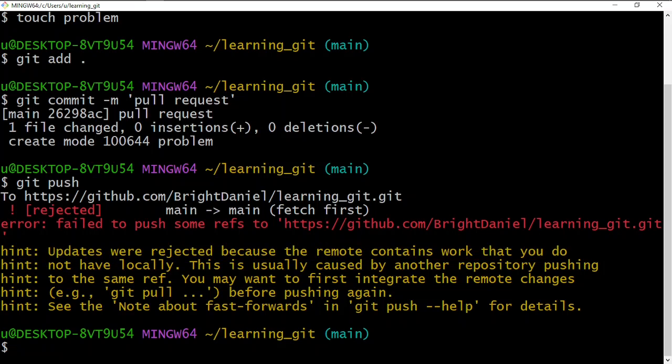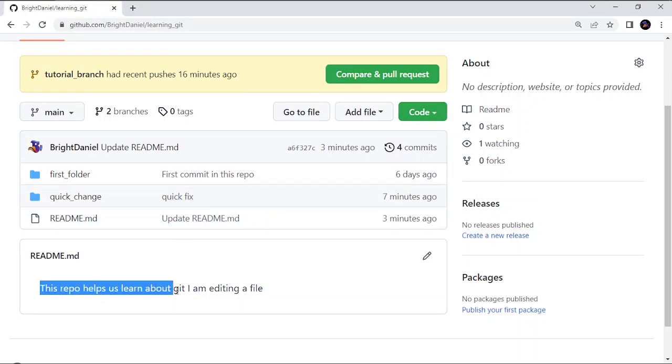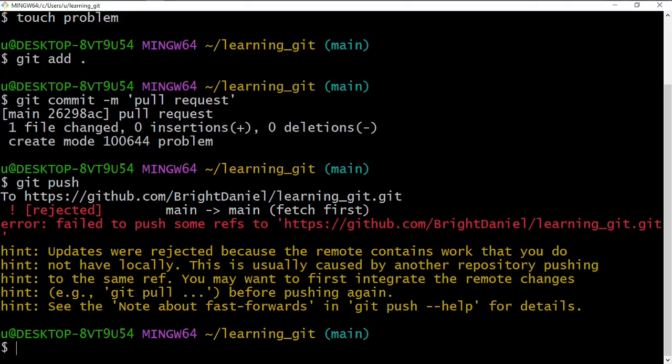In our system here, our README file says, this repo helps us learn about Git. But on GitHub, we have an updated file that says, I am editing a file. So our GitHub account here is more up to date than our terminal. And Git is complaining. Git says, I cannot push new updates here from this local terminal to GitHub because my local terminal is not up to date. So that's what GitHub is complaining about.